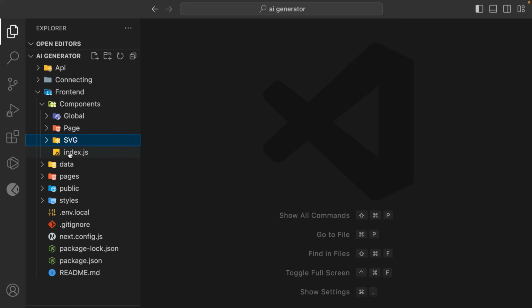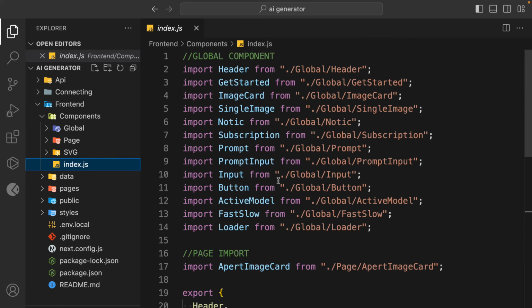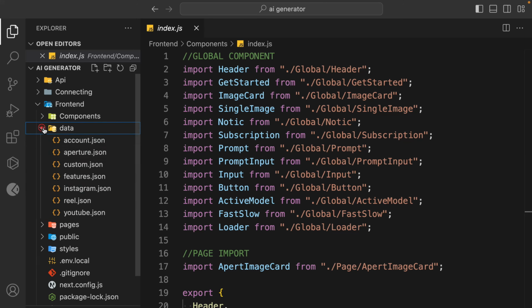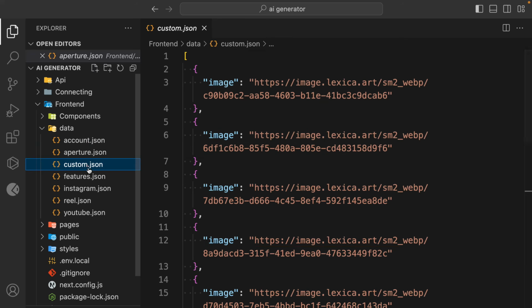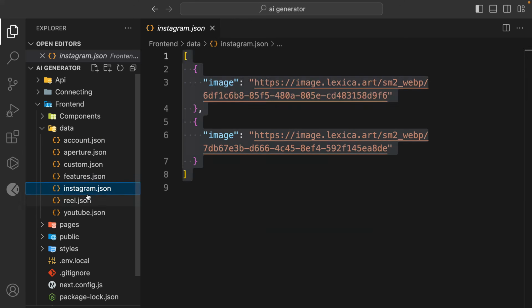This is a CSV file. Here we are going to build all the logic. We have imported all the components and we are exporting from here. If you come back to the data, in that we are using some data and displaying it in our application. So we have the account data, we have this account, we have generator, we have custom, we have feature, we have Instagram, we have reel, we have YouTube.